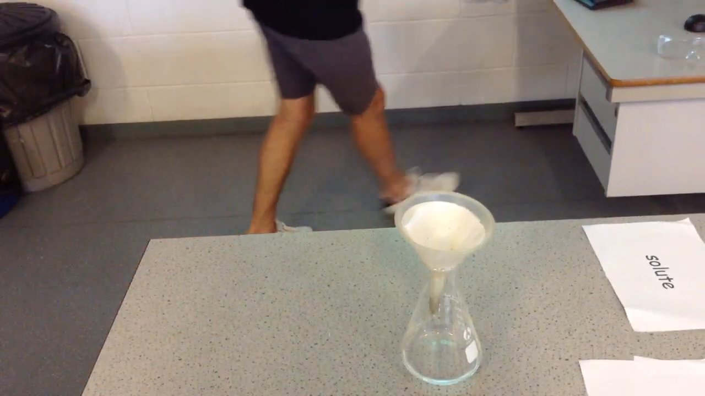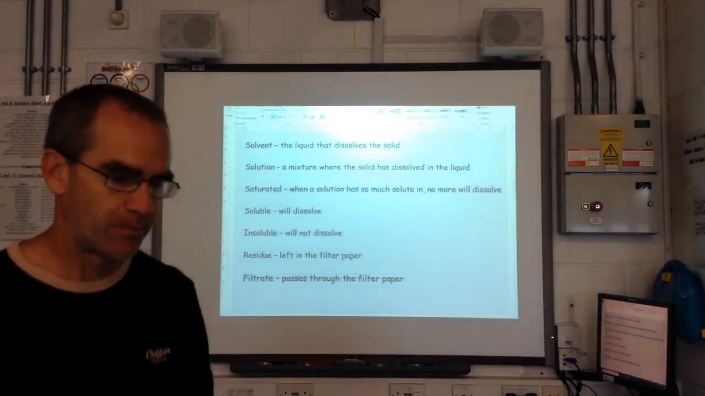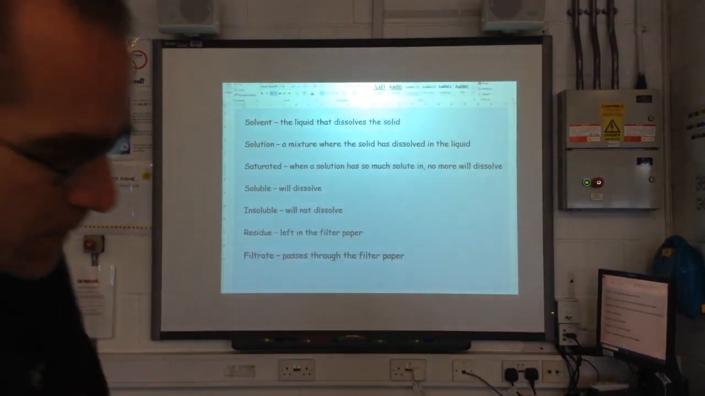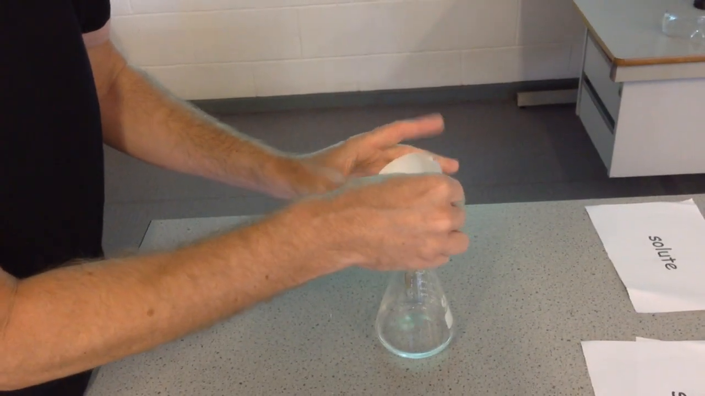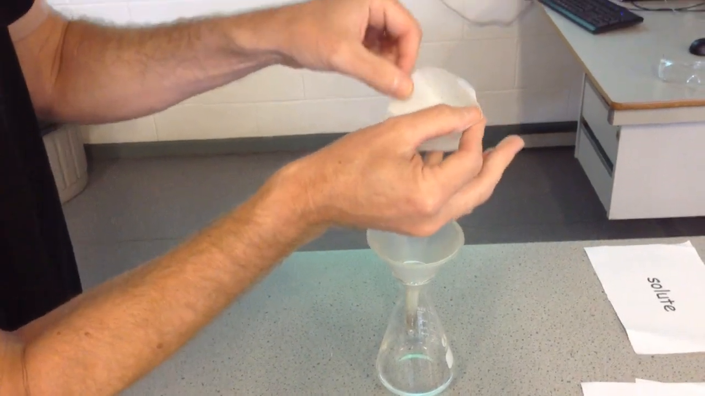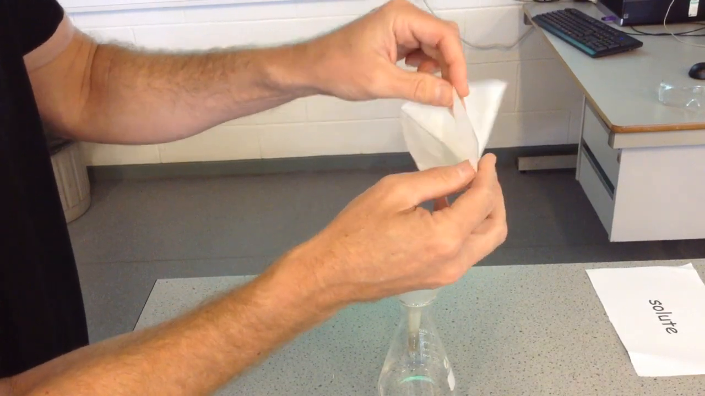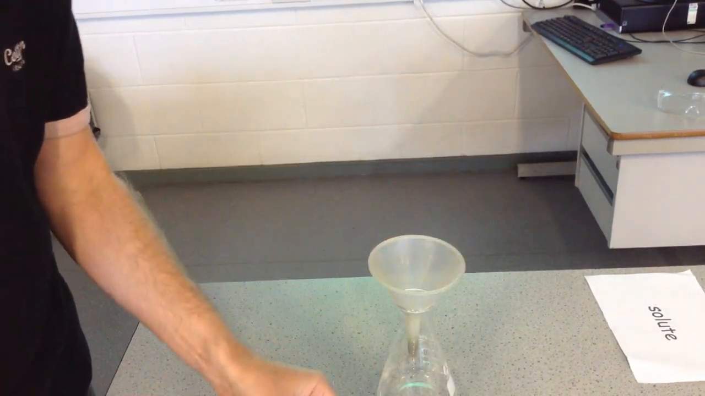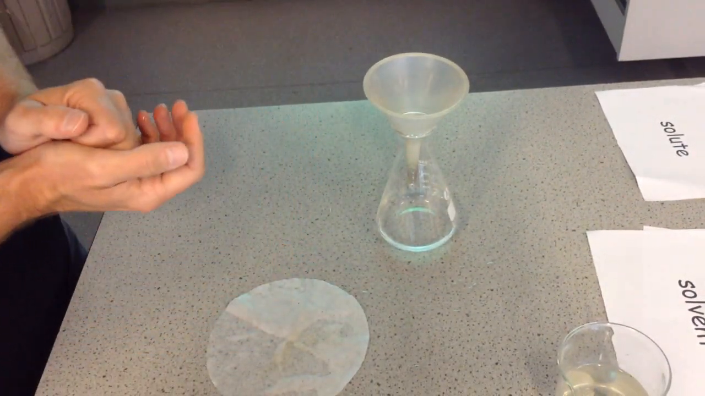What comes through the filter paper into the conical flask is called the filtrate. So a filtrate passes through. And this is my filtrate. Okay? Now, it's just about finished. So here is the residue. And these bits were insoluble. I don't know if you can see that, it's a little bit mucky. These bits were insoluble. This was the sand. It would not dissolve in the water, so it gets stuck in the filter paper.